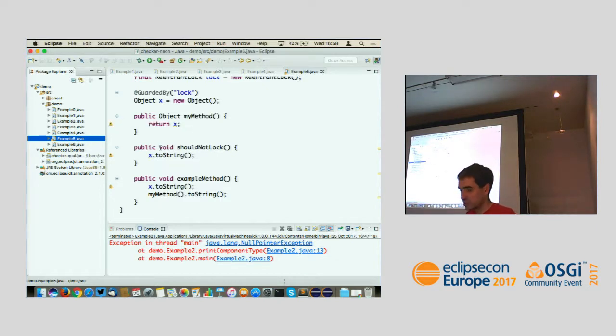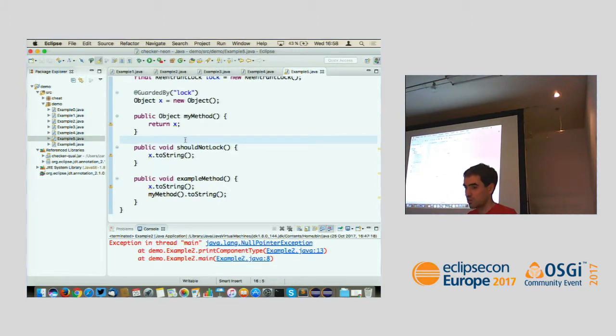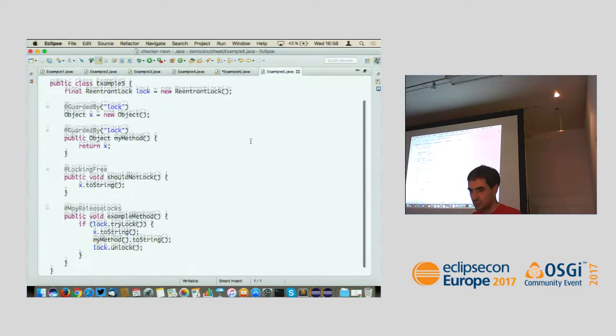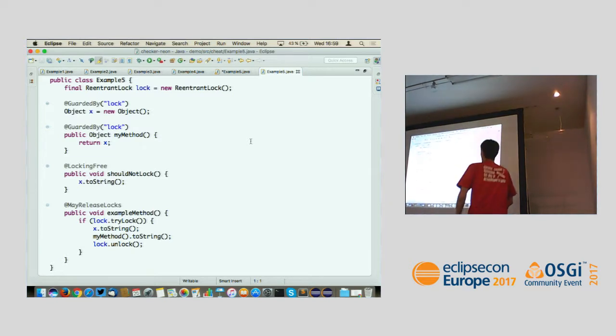Now I would need to rewrite my code to fix this. So first of all, I say should not lock, should never lock. So I'm doing fast forward, and then make it look like this, because typing is not my superpower yet. Still, we are guarding the access to X by a lock. We say my method is only invoked when I have a lock. We say should not lock, should never lock. And we say this one, the example method, may release locks. So we are not sure whether after the method has exited, we still have a lock. And we guard the access to X and also the invocation of my method by this lock object here.